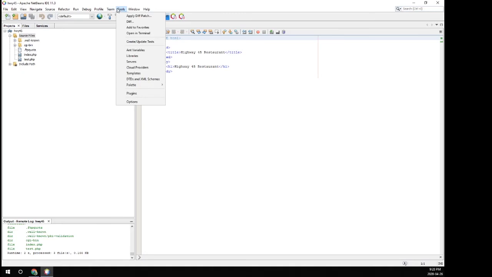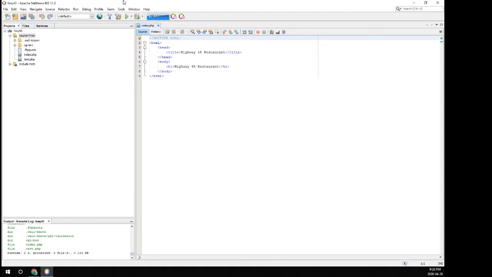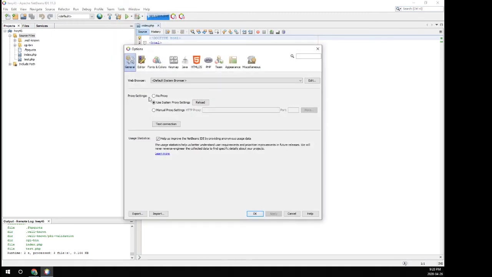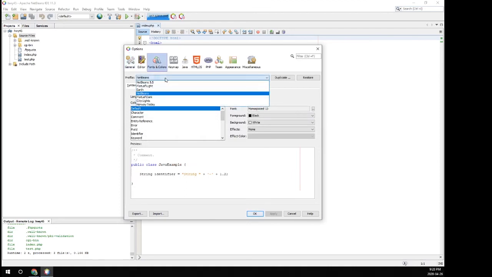So one of the things we can do is go down to Tools and Templates. Is it in Templates? No, it is not Templates. They do not call it that. Options. So in Options, you go to Fonts and Colors and Profile.